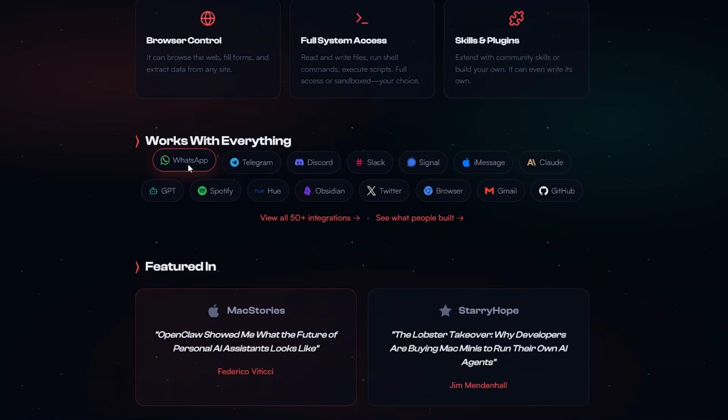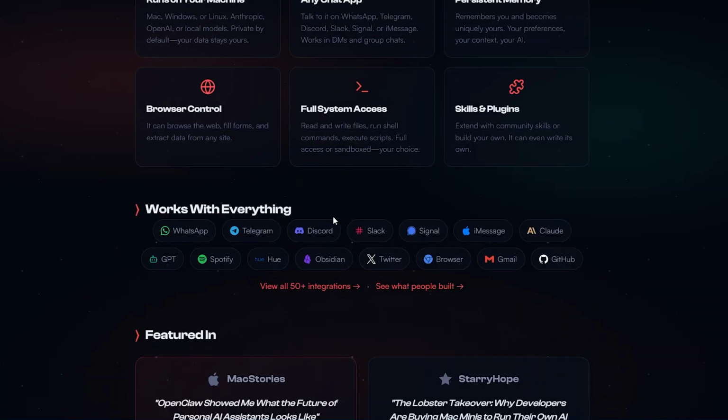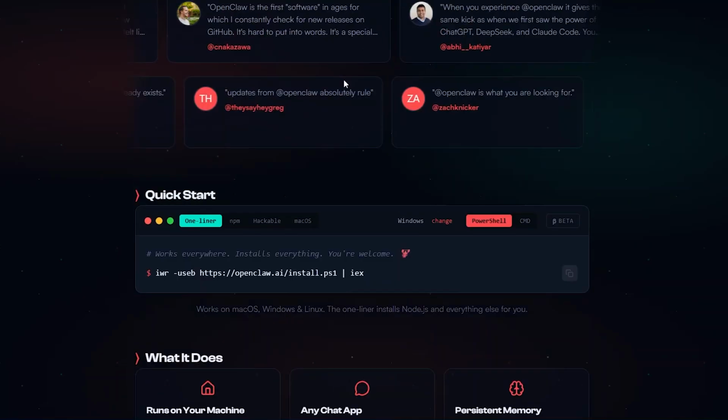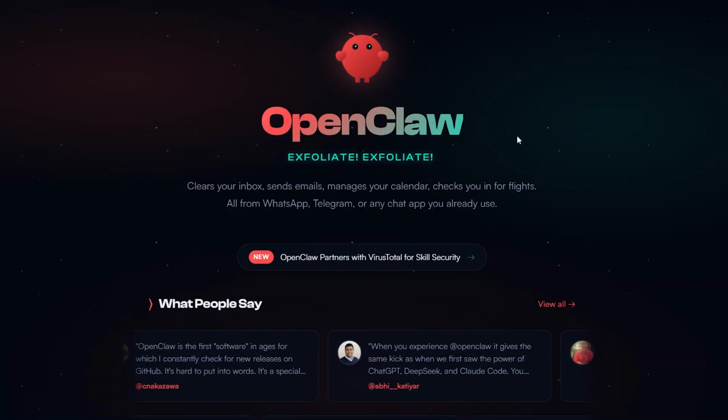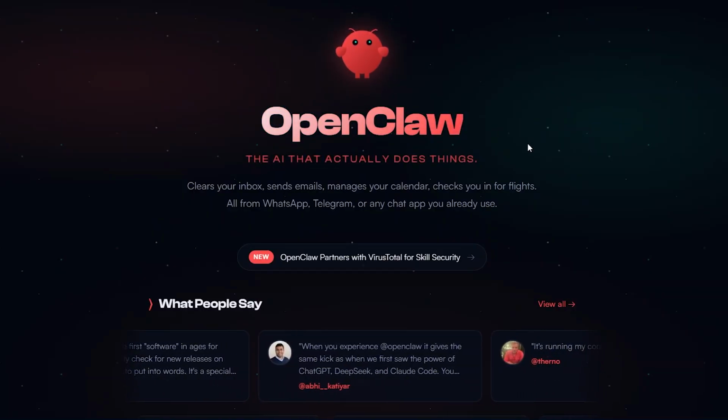It works with WhatsApp, Obsidian, Discord, Slack, browser, Twitter, iMessage, all of these plus 50 integrations. So this is just an area where you can go over what OpenClaw is all about and how other people's experience has been with it.